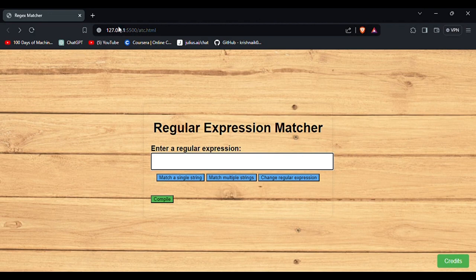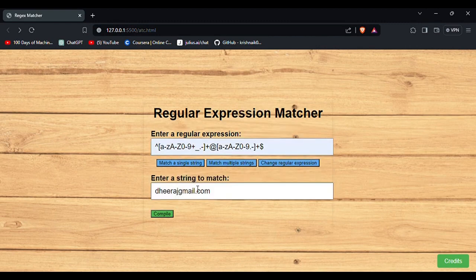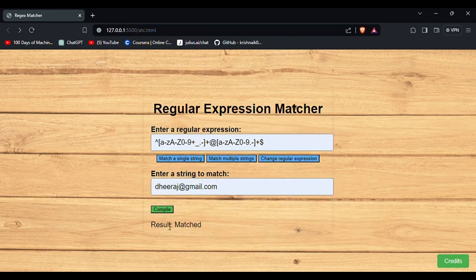I'll show a simple demo. Let us consider this regular expression, and we match a string. I'll give a simple string here, and if you press compile it says the result is matched. If we give something which is wrong and press compile again, it says the result is not matched. So this is a simple example of checking a regular expression.